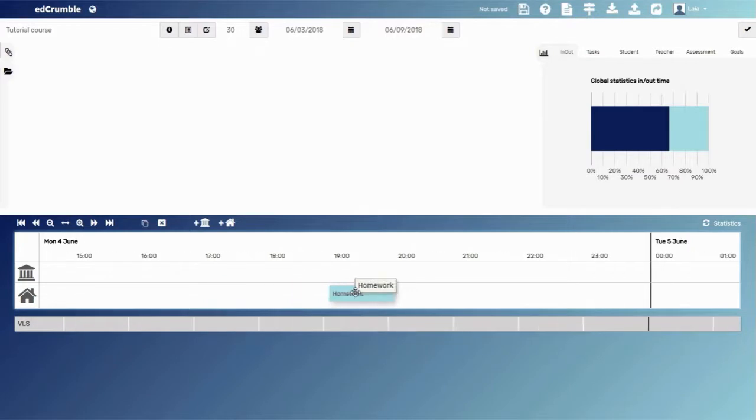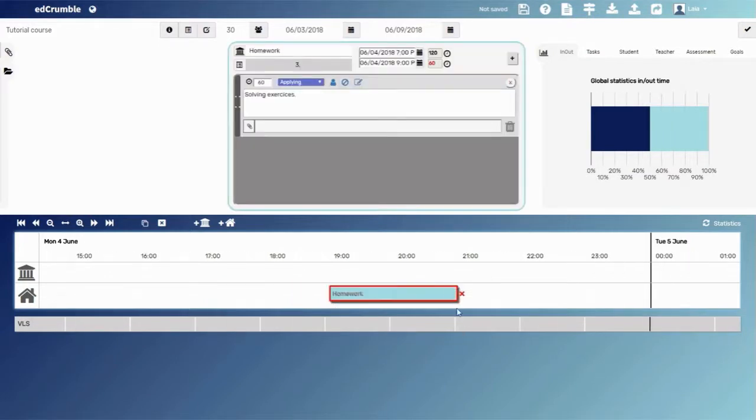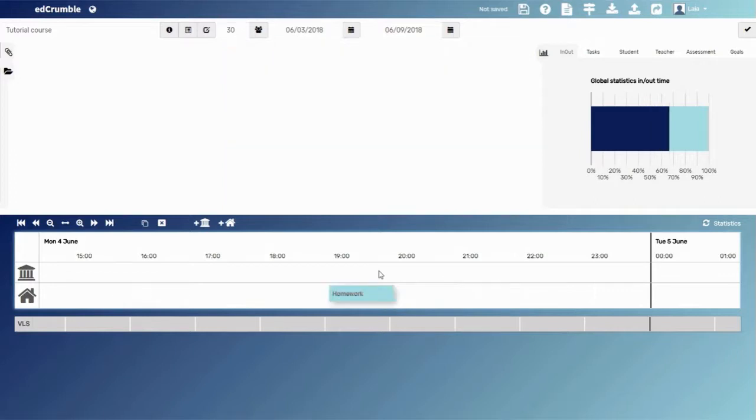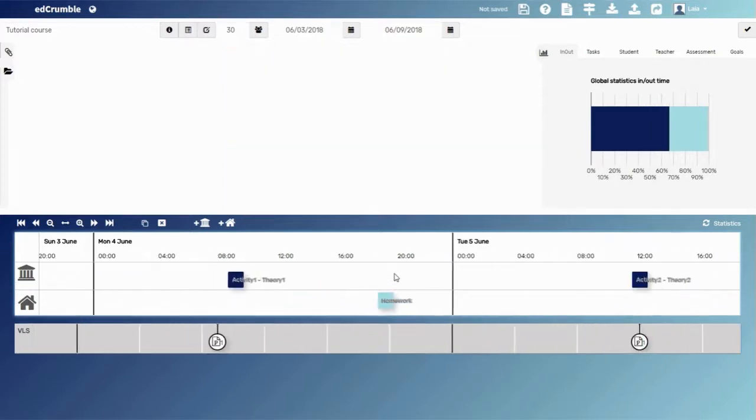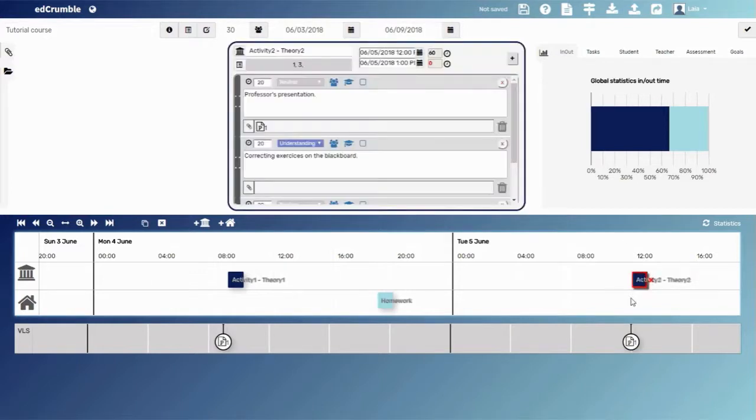We can change the homework time, for example, adding 1 hour more. And note that the graph will update automatically. Let's leave 1 hour of homework, as before. The next 4 categories correspond to the same parameters of the task header.